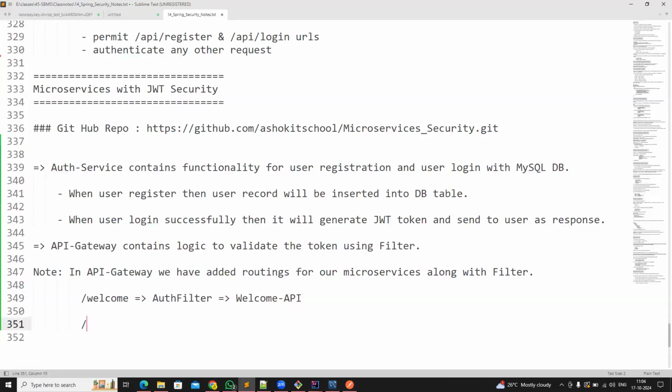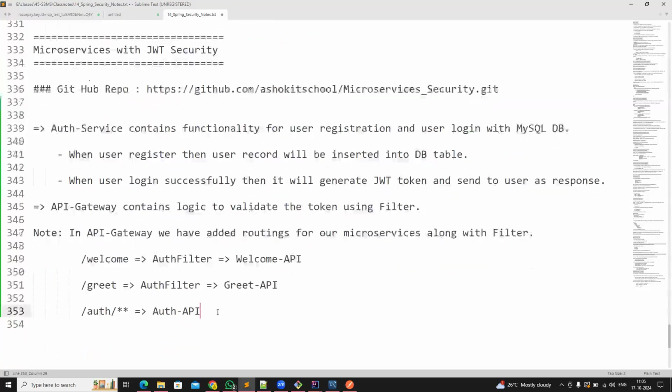Similarly, when we get a request for the greet API, the request will go to the auth filter, then it will forward the request to the greet API if the token is valid. When we get a request for the authentication API, it will go directly to the auth API without the filter. These are the routings we have added in the API gateway.